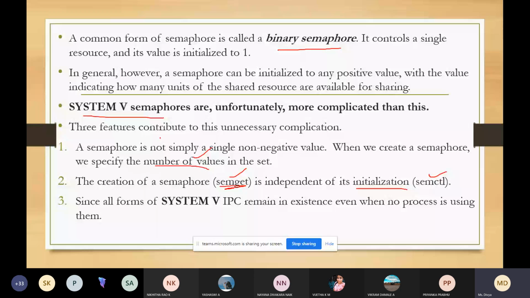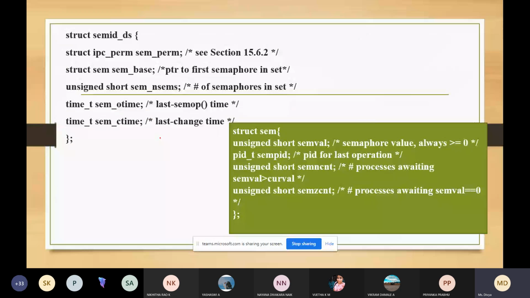Next, similar to the message queue data structure, the kernel also maintains a structure for each semaphore. We said that for communicating between processes, we can have any number of semaphores. Each semaphore makes use of this built-in structure, which is maintained by the kernel. The Unix kernel maintains this structure. What are the things we have in the structure?